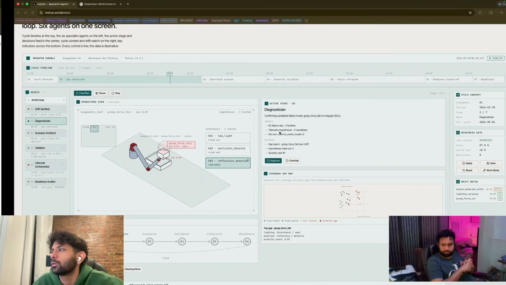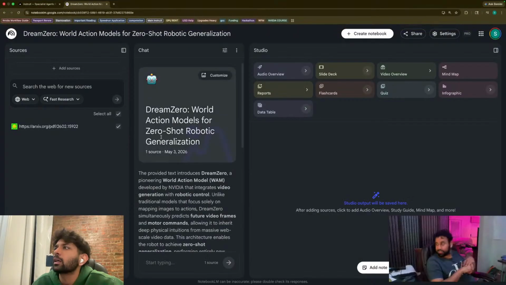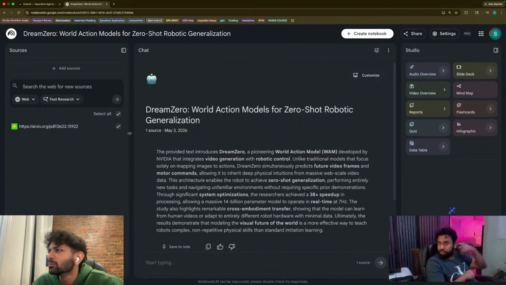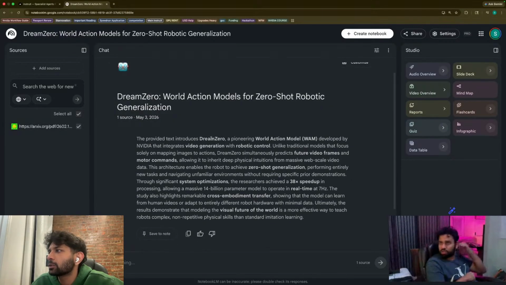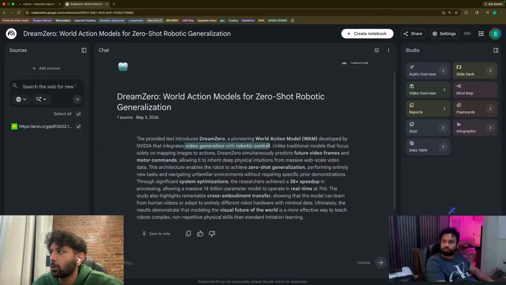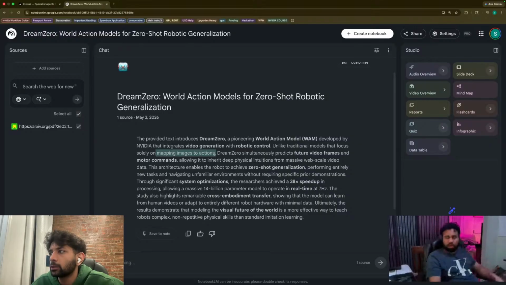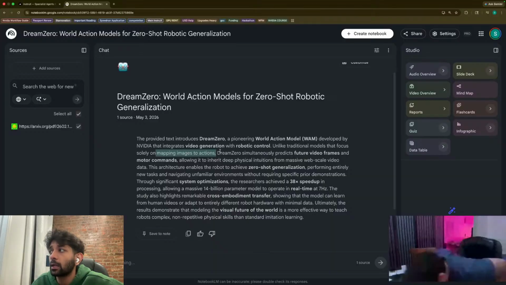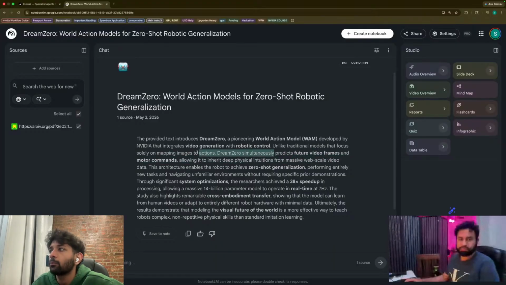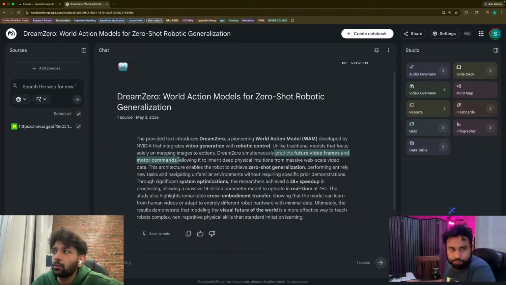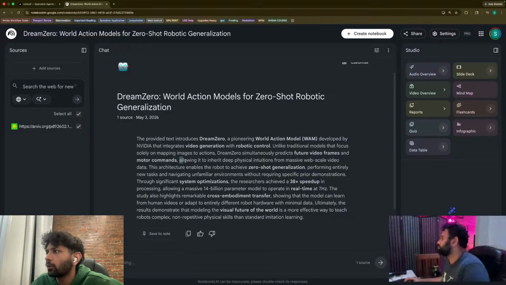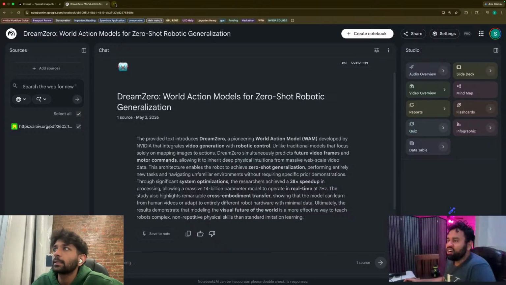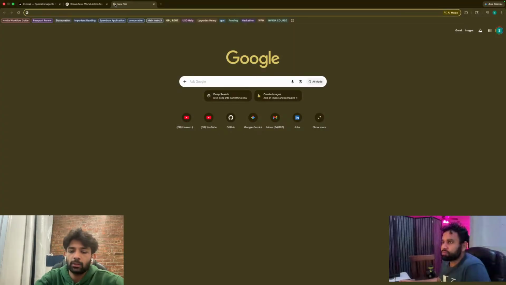Okay, let's go to NotebookLM to just understand what the applications basically are. So it basically introduces the DreamZero model, a pioneering world action model developed by NVIDIA that integrates video generation with robotic control. Unlike traditional models that focus solely on mapping images to actions, DreamZero simultaneously predicts future video frames and motor commands. So this is pretty interesting, allowing it to inherit deep physical intuition from massive web-scale video data. So basically, let me also show that Sequoia thing.